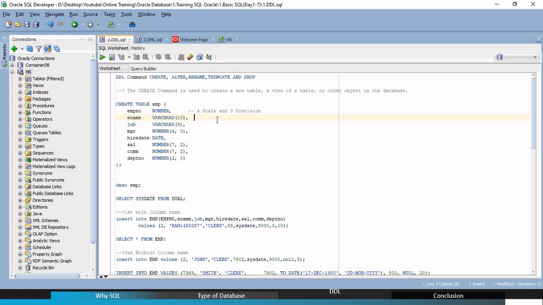Say anything which we enter here, if we enter RAM12, this will be a character. Even if we enter 1, 2, 3, this will also be treated as a character only. So this character data type can hold any value. There is no limitation like with number. Clear?